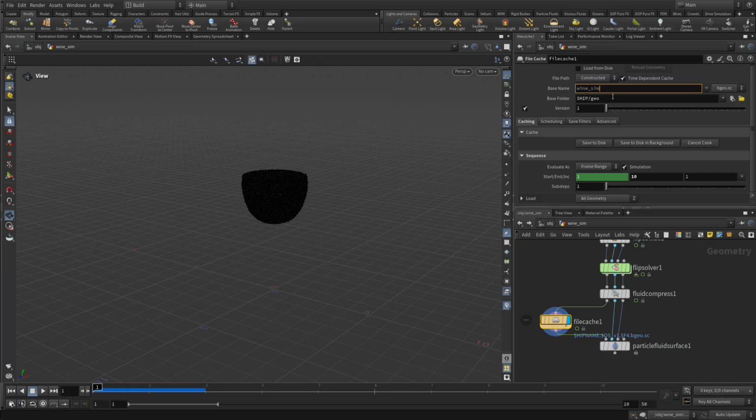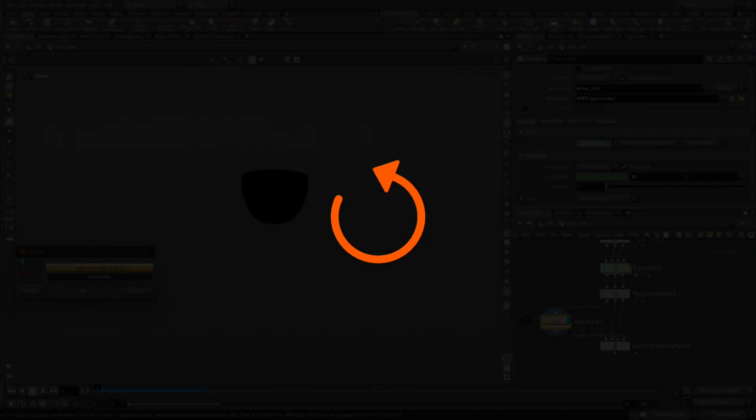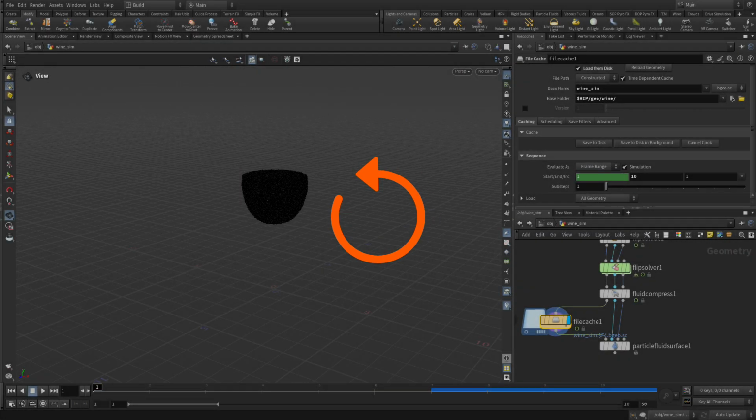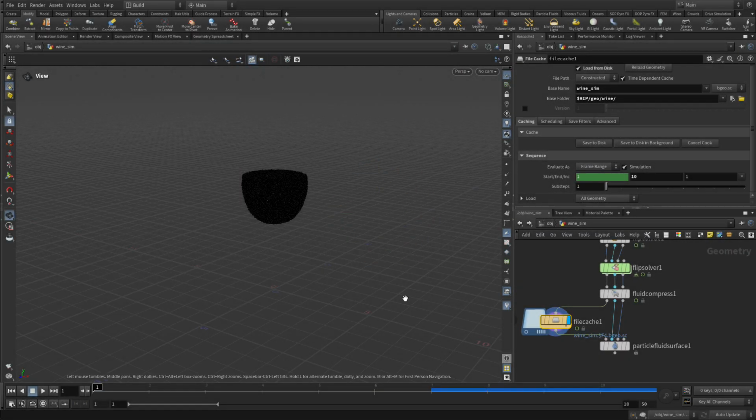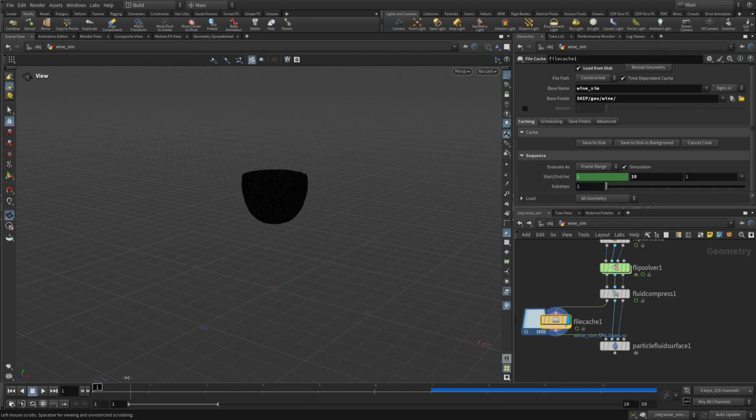/geo/wine, and we don't need a version number. So what we're going to do is we're going to let the simulation happen here, and then we'll be able to scrub through it and get a feel for it. So let's save that to disk. Okay, so that took just about 6 minutes on my computer, and this we can begin to see that fluid explosion here. So now that it's been simmed out.